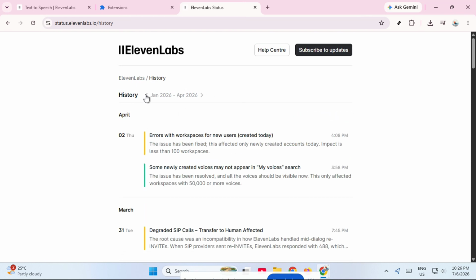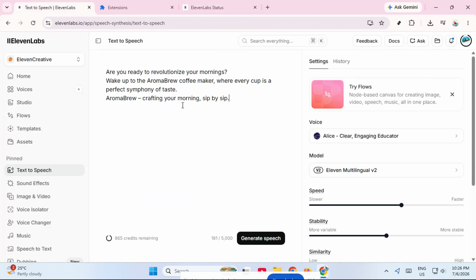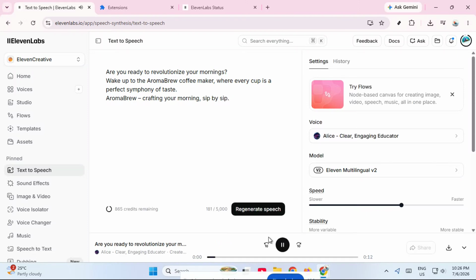is fully restored. So to quickly recap, if ElevenLabs says something went wrong, first shorten your text and generate in smaller paragraphs. Then log out and log back in to reset your session, and finally check the ElevenLabs status page to see if there is a server issue. Those 3 steps solve most of the common causes without any complicated troubleshooting.